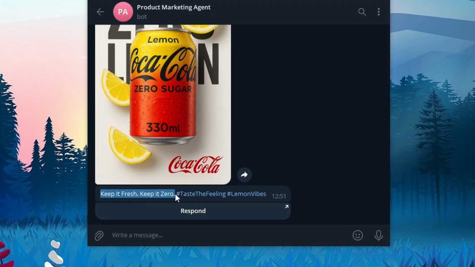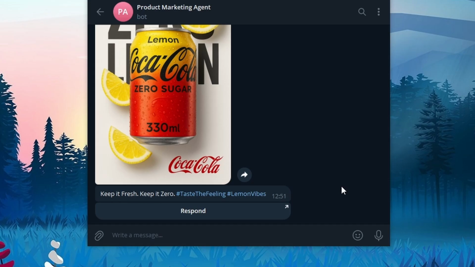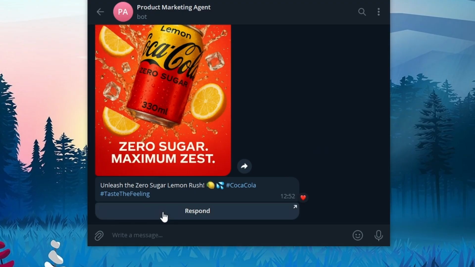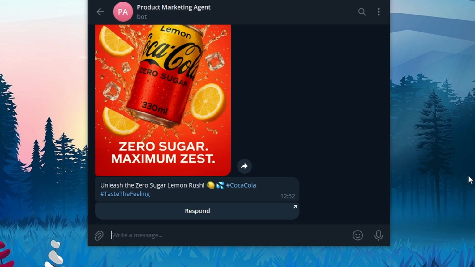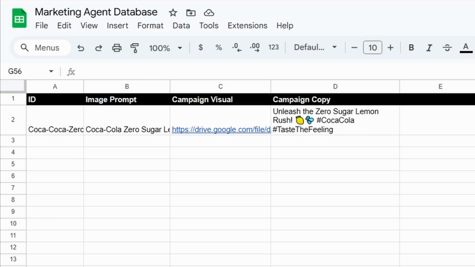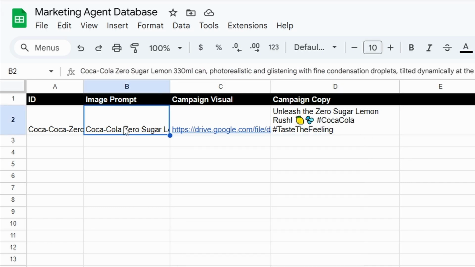Here's the best part about this agent. You're always in control. If the first result isn't quite right, just give the agent some feedback like make it more exciting, and it will generate a new version until you're happy with the result. Once you are, let the agent know, which prompts it to respond with a final message telling us that the ad creative was saved in the campaign drafts, which you can see right here. We got the caption, our image, and the prompt that was used to generate it.